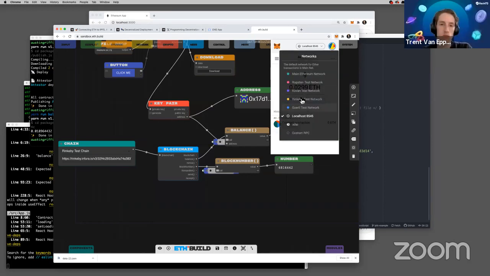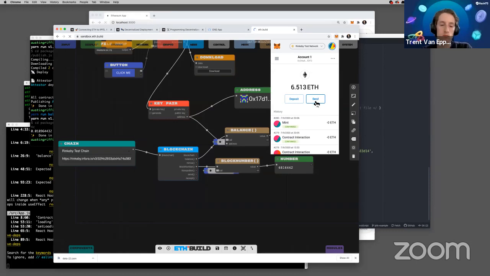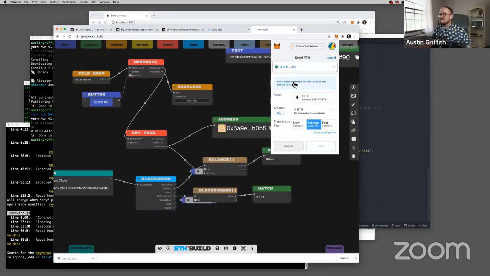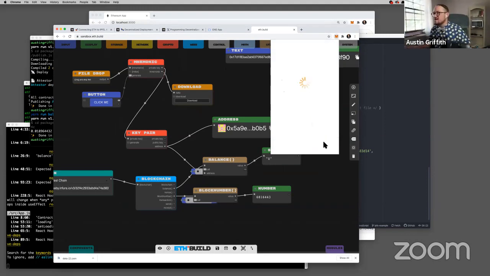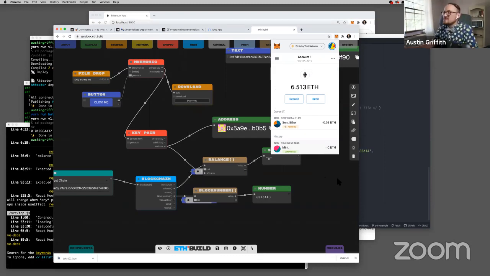So I'll change my network to Rinkeby. I'll hit send, I'll paste this in. Have to put that or the UI locks up. Thank you, MetaMask. And let's send 0.5, that should be enough, right? Connect, send. I hope that's enough ETH, we'll see. So in 15 seconds, we should see that go through.